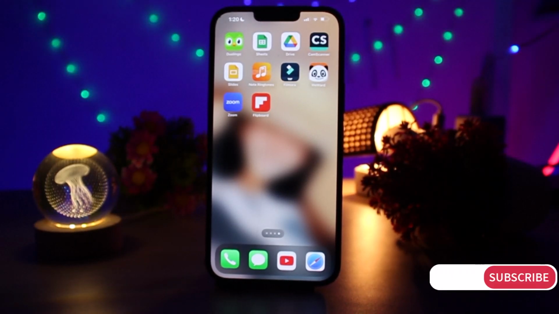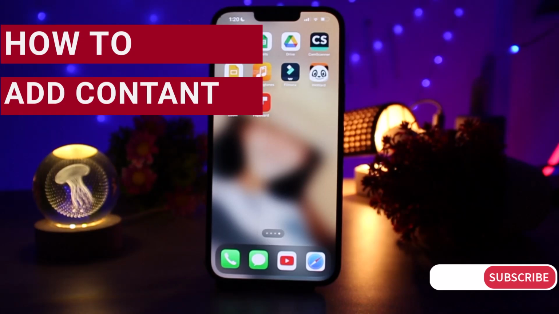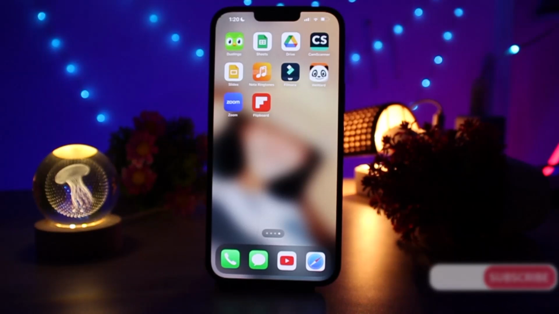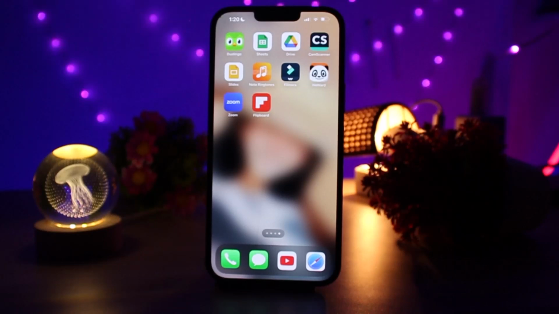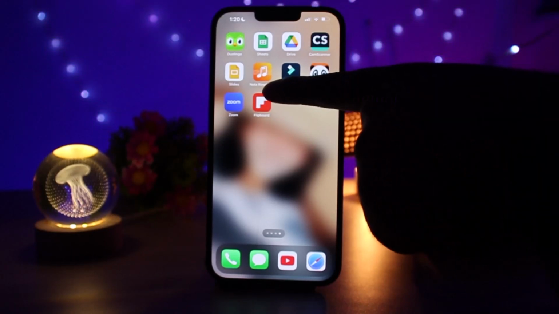In today's video, I will show you how to add content to your Flipboard mobile app. Let's get started. First, open your Flipboard app on your phone and make sure you are logged into your account.